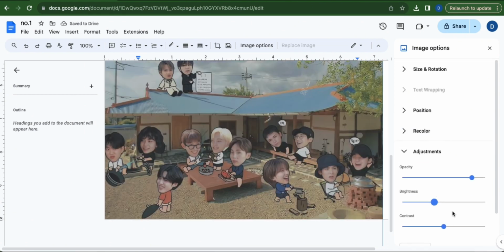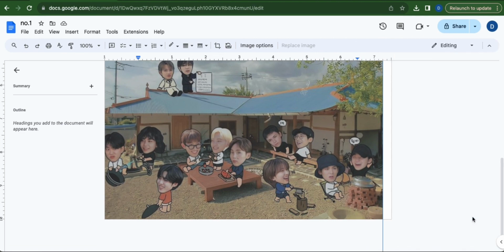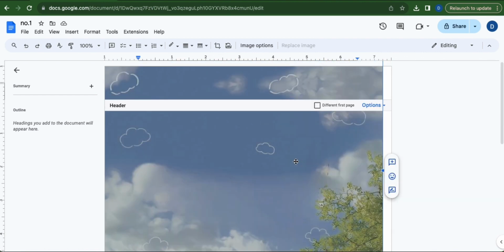So once you're done with this section, click this close button and then click Done. And so that is how you change Google Docs background image.